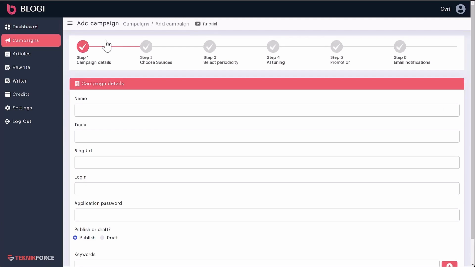Let me just add my details quickly. Enter the name you want to keep for your campaign. Put the topic for your campaign. Enter your blog URL here. Now enter the login and the application password of your WordPress blog.